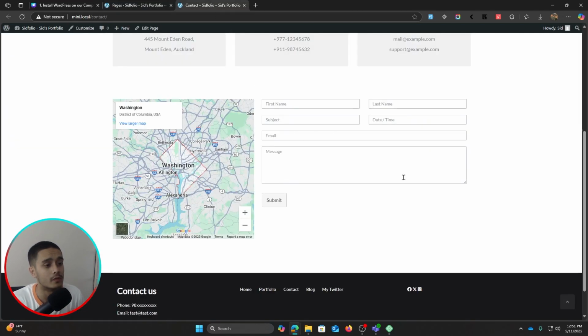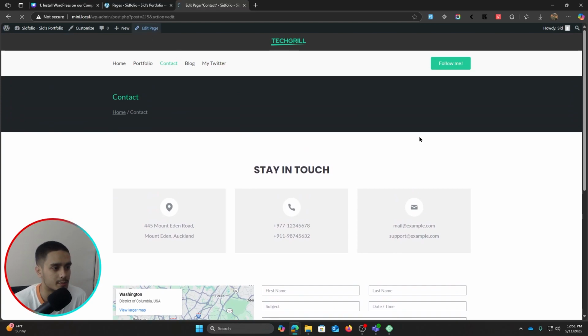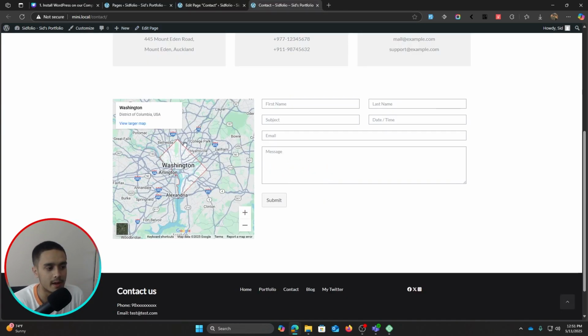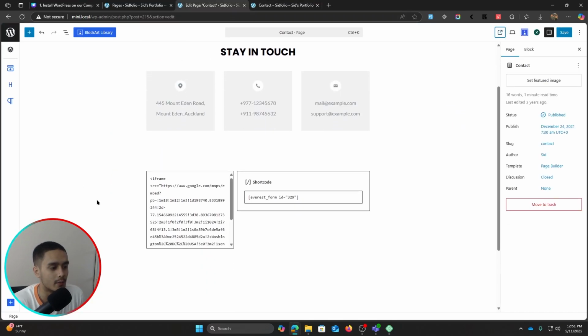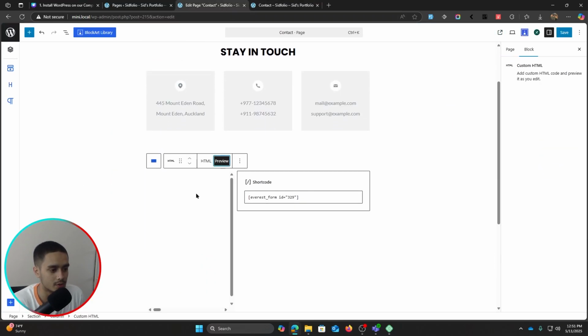Anywho, now let's move over to our contact page since this is the only one that's remaining. So let me go ahead, let me edit this page. Now here we are rendering this map, right? It's Google Map for Washington, DC, I suppose. And yeah, we've got this iframe. We can switch it to preview.